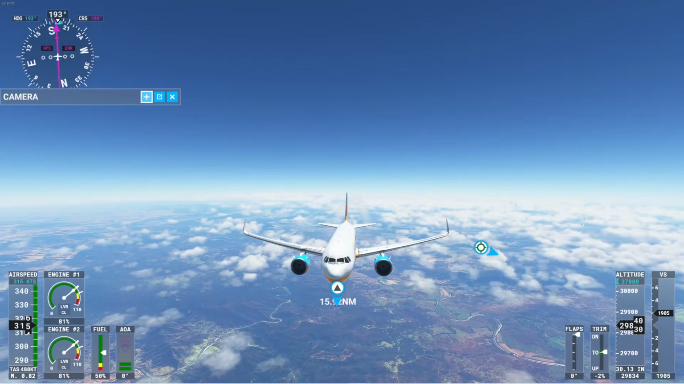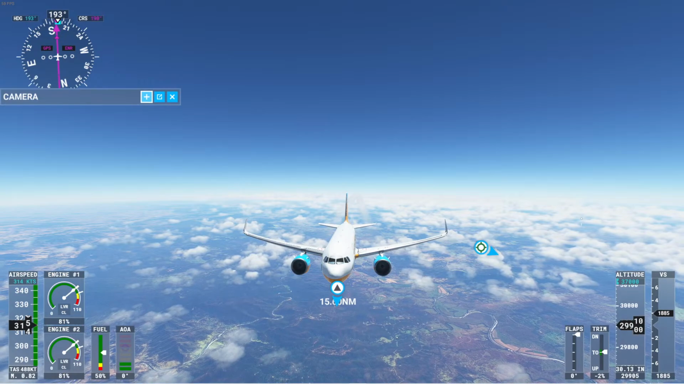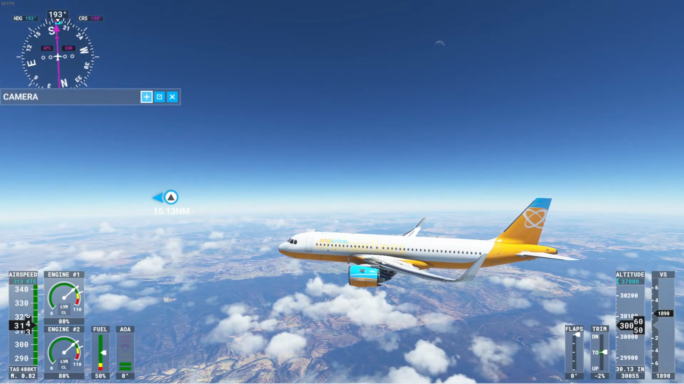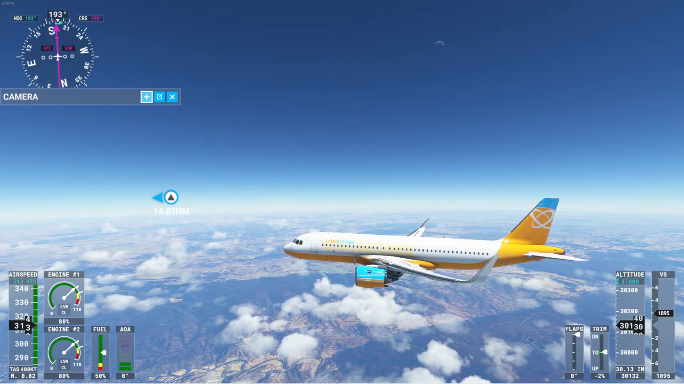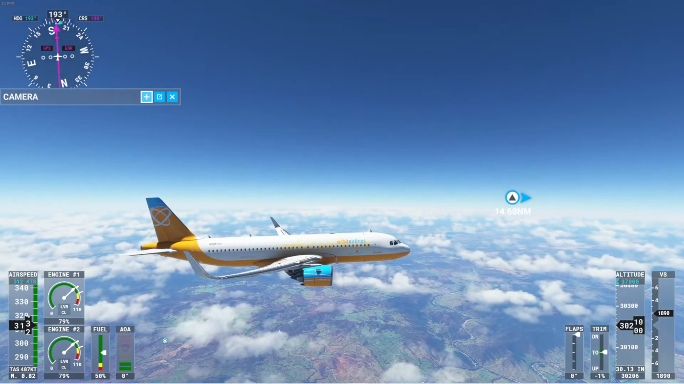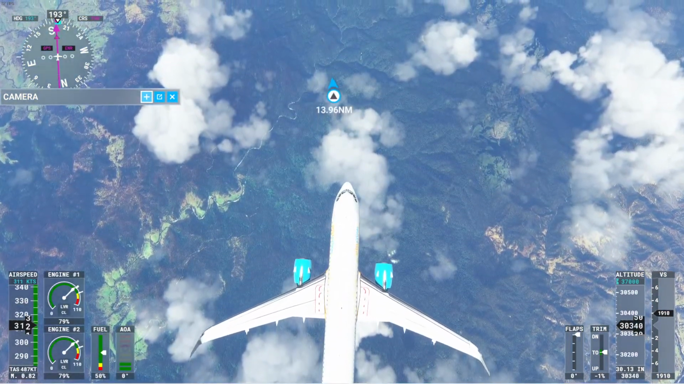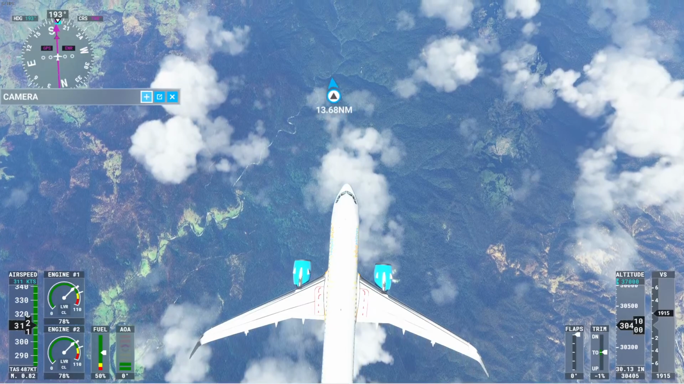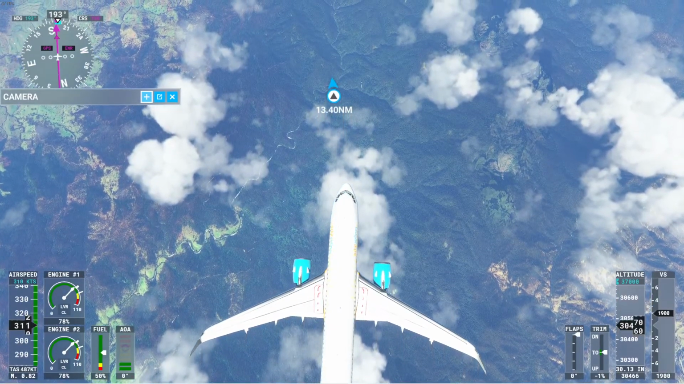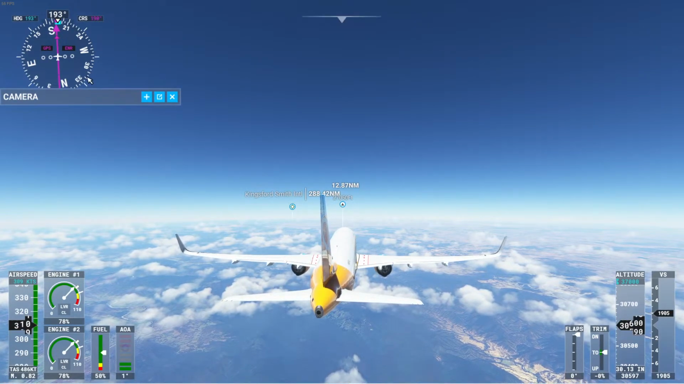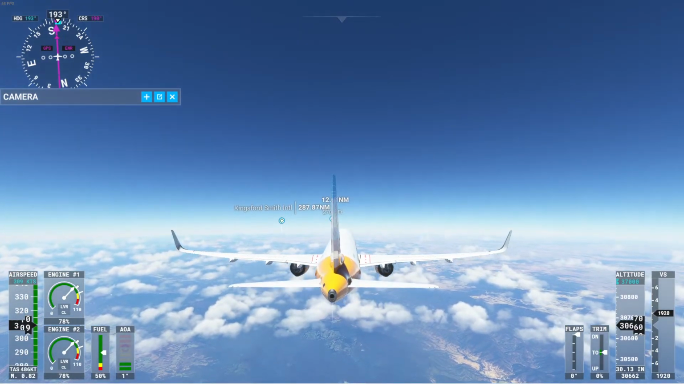Orbit tree 135, contact Brisbane Center on 134.2. 134.2, orbit tree 135. Brisbane Center, orbit tree 135 is at flight level tree 00, climbing flight level tree 60. Orbit tree 135, Brisbane Center. Continue to taxi as planned.